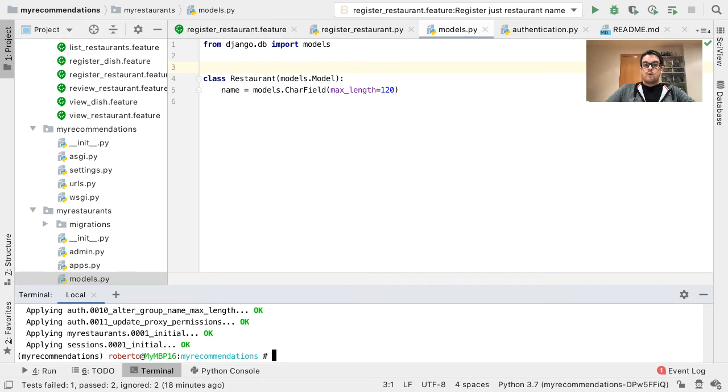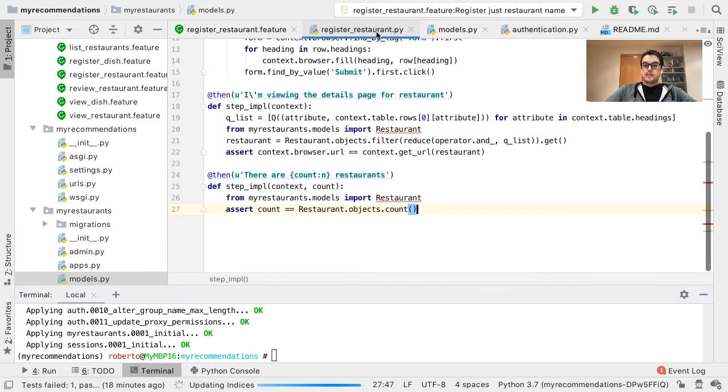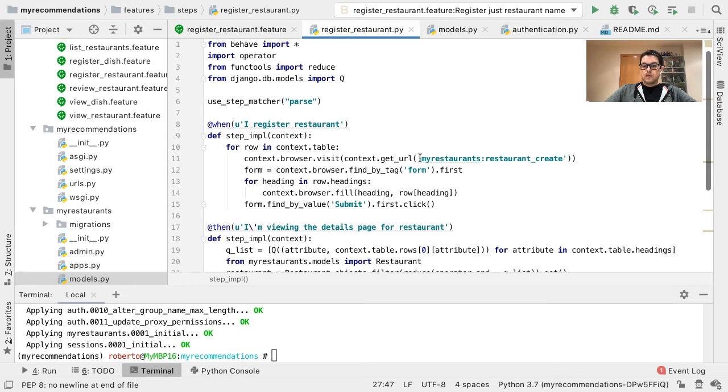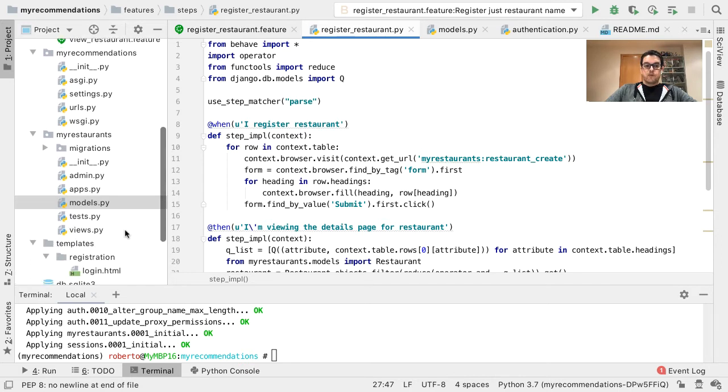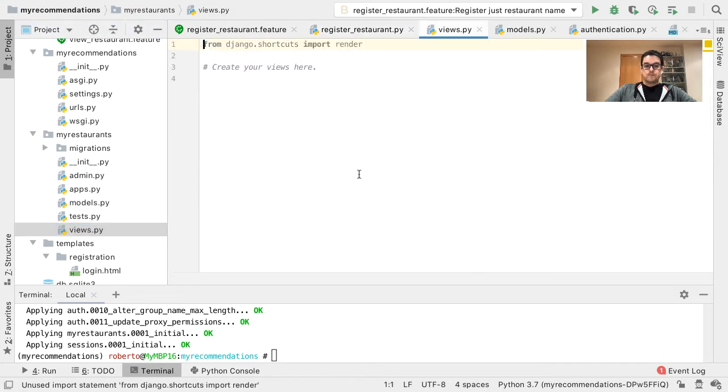And now what we can do is to add the view that we have specified previously in the steps, this view that will be performing the creation of a new restaurant. As you can see, we are creating it inside a namespace called My Restaurants. This way we can distinguish between the views for different applications. So this view is specific for the My Restaurants application. We will create it in the views file for My Restaurants.